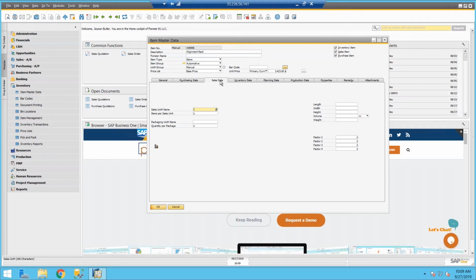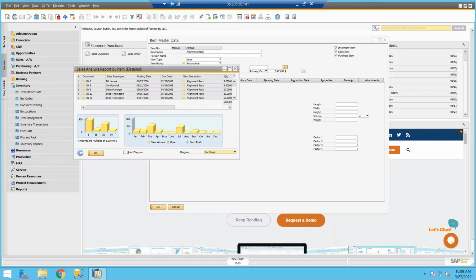A very similar tab is actually the sales data tab, which influences our sales processes. Very similar fields here. And also from here, we have the same report, the sales analysis report, also by items, and we can see exactly where this item participated.